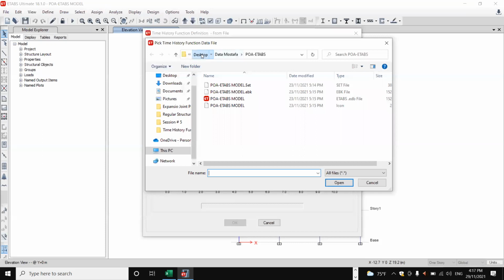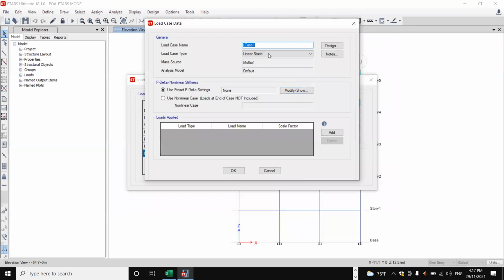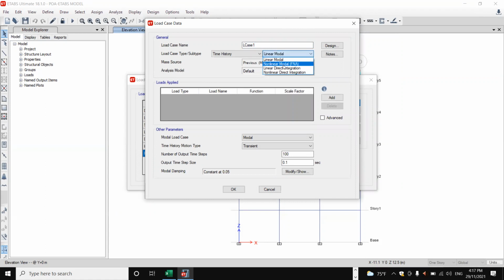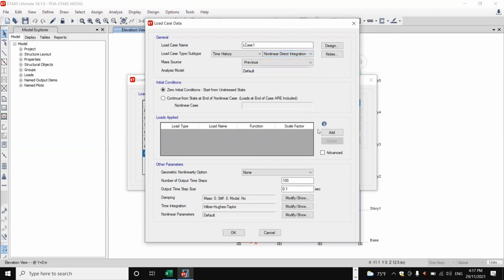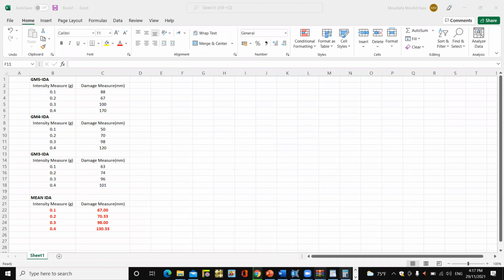Browse a new file, go to define, load cases, add a new case, change to nonlinear time history, change to nonlinear direct integration or nonlinear modal FNA, and change to acceleration in X direction, Y direction, Z direction, and define functions here. And the scale factor, same as the previous sessions. So this is for today. This is for ETABS, and this one for SAP2000.